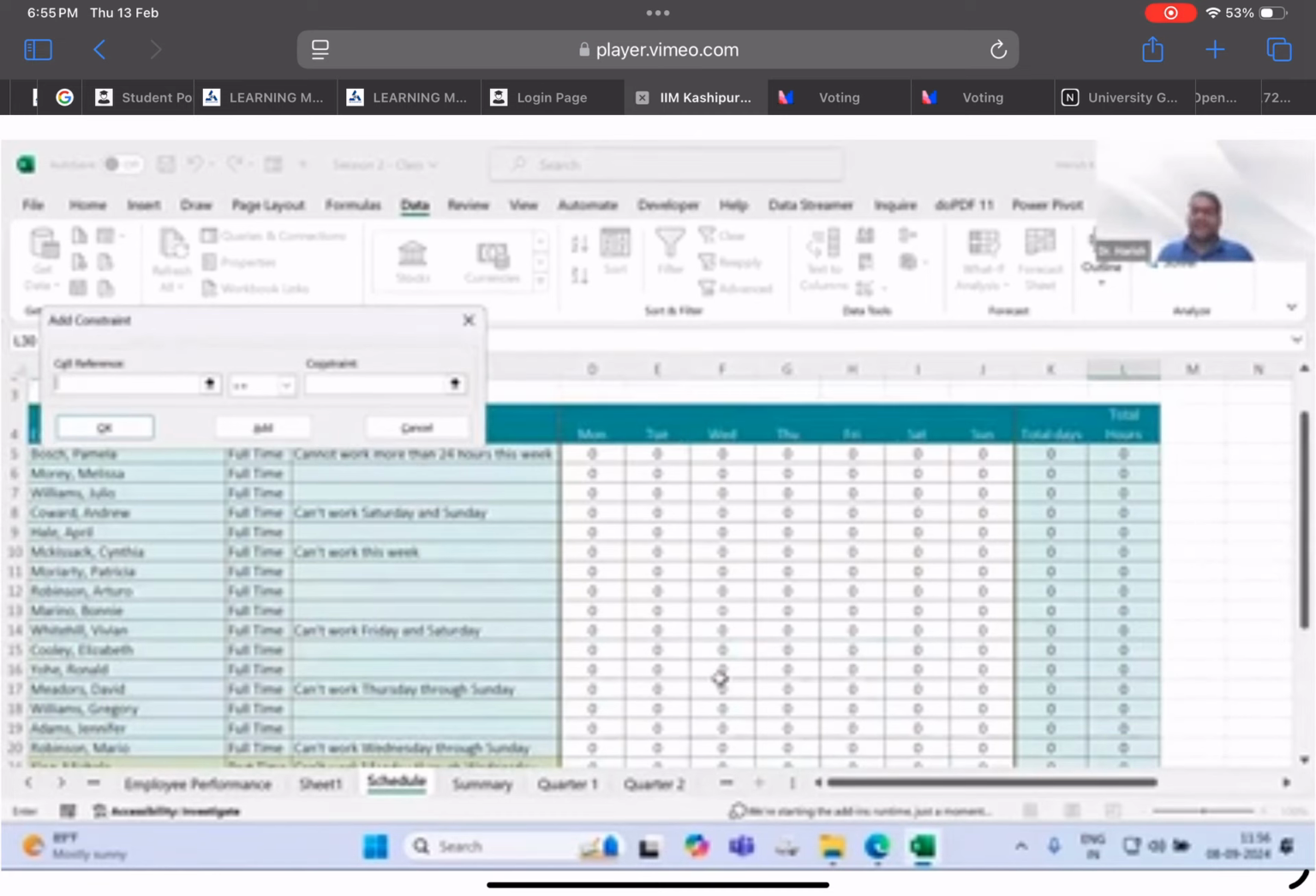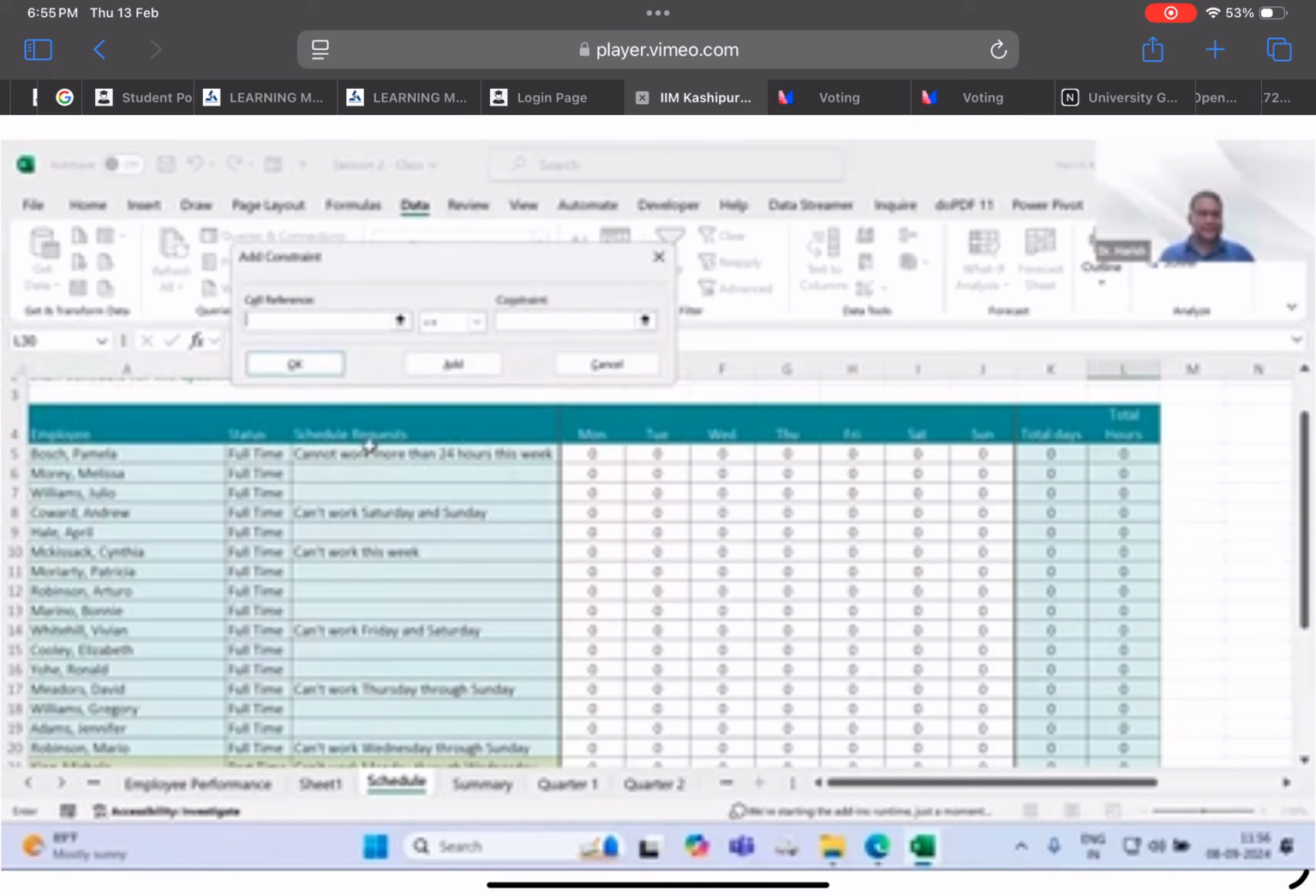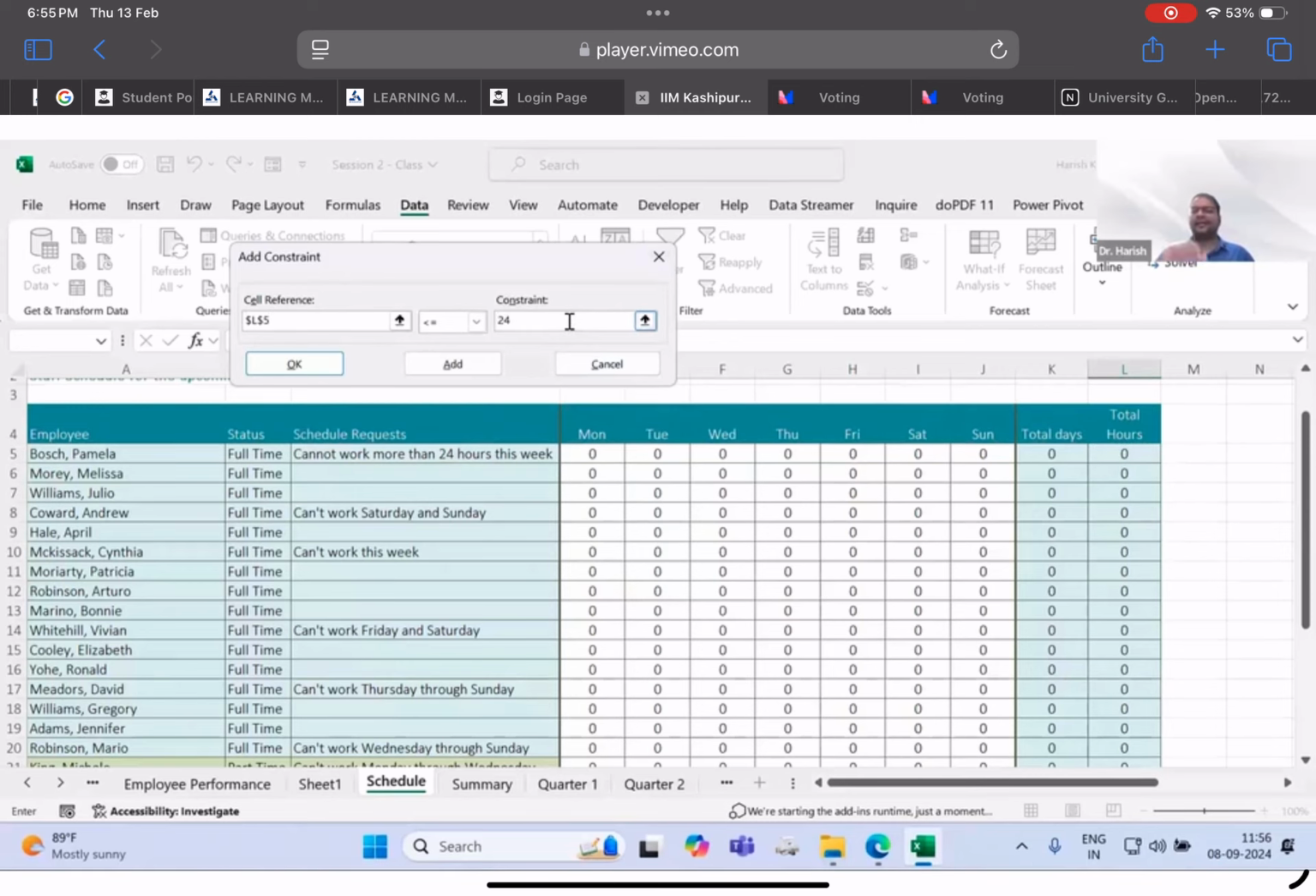Okay, sir. So another one. Now I will consider the leave requests. Once I have made constraints for all the company policies, the generic policies, after that I will consider the leave requests of individual employees in my software. My first employee says cannot work more than 24 hours. That means this value cannot be greater than 24 hours this week, for this week only. First condition satisfied. Now I need to add this.